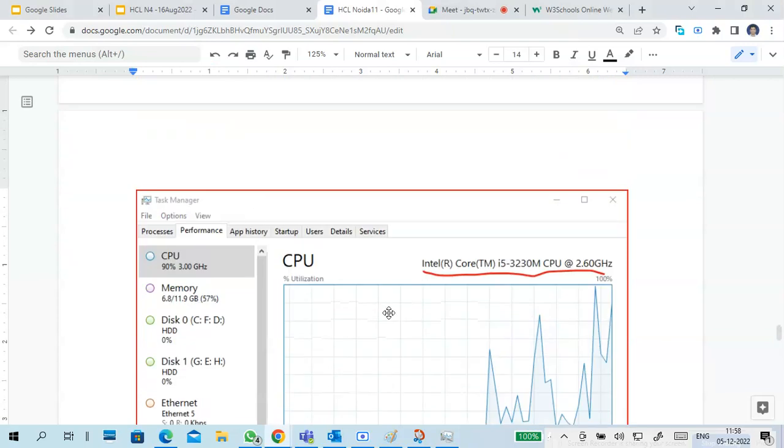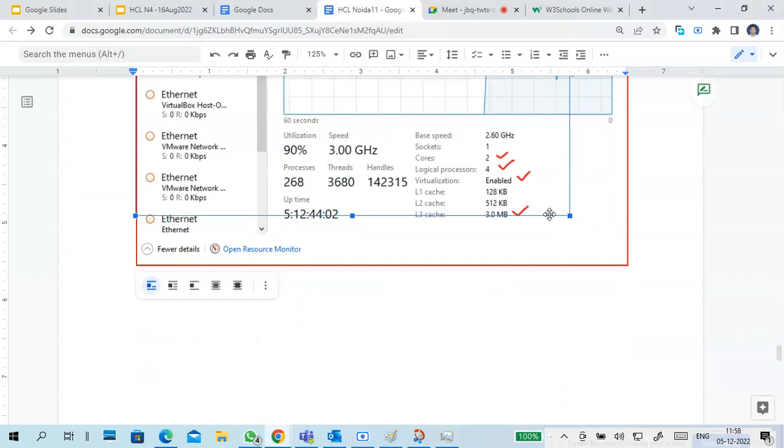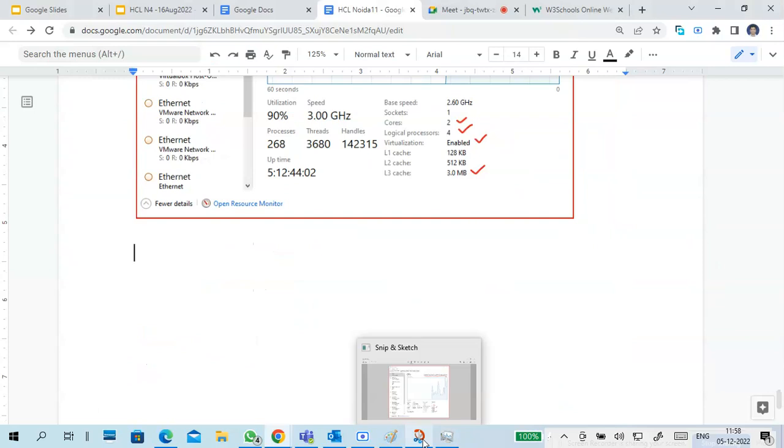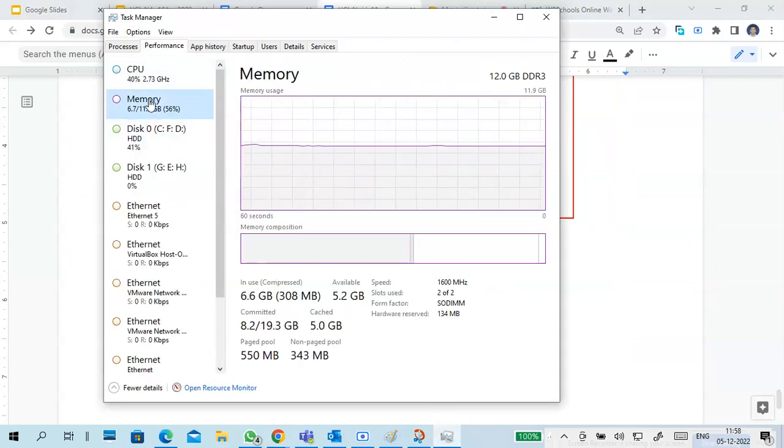First one, CPU. We'll try second one. After CPU, what is it? Memory. Memory means your RAM.